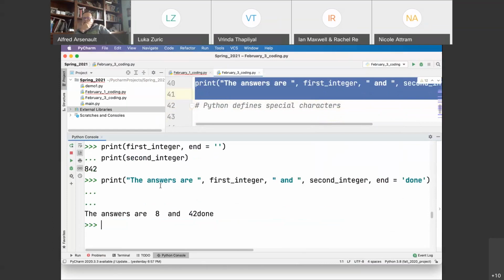Yeah. Okay. This is the one, right? The answers are first integer and second integer with the end of done. So why isn't there a space in between 42 and done? Right. Because this end thing is a special case in Python. I don't know why, but it's a special rule. It sort of ignores this comma. So Python, end is a special case. If it sees the end equals, it ignores the fact that there was a comma right here, and it does not print a space after that.